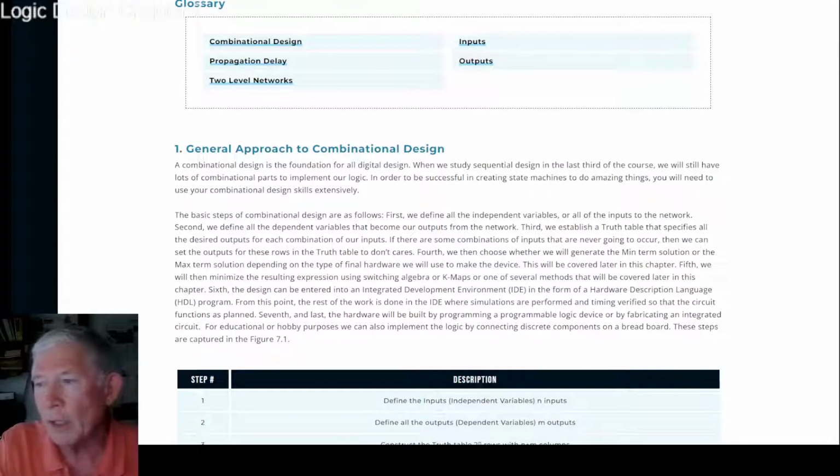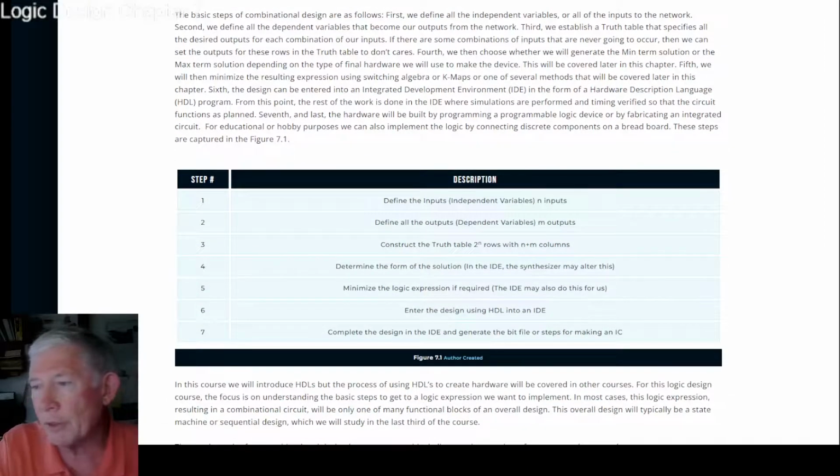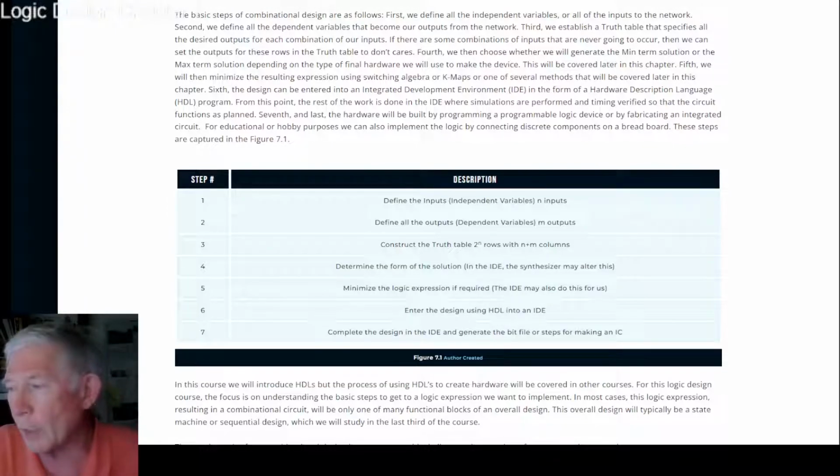All right. So here are the steps. We just wanted to point these out. The first thing we do is define the inputs. What are the independent variables in this combinational design? And what outputs do we want to generate? So we're going to have n inputs and m outputs. Our truth table is going to have 2 to the n rows based on the n inputs. And it's going to have n columns for all the n inputs plus m columns for all the outputs. So the number of columns will be n plus m, and the number of rows will be 2 to the n power.